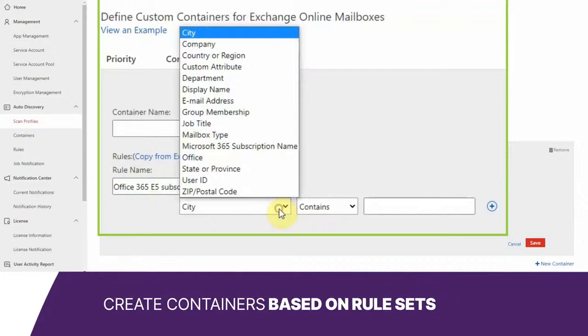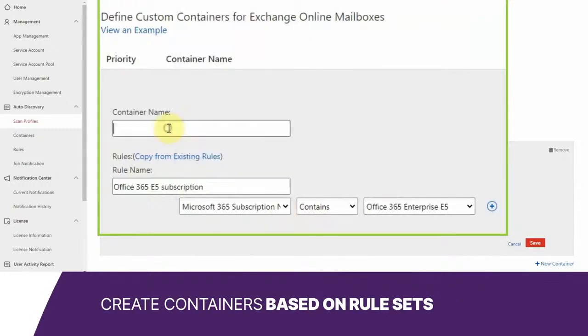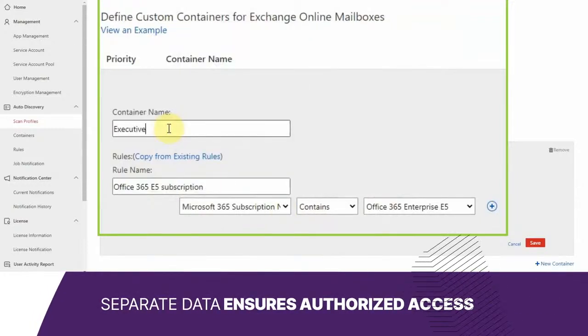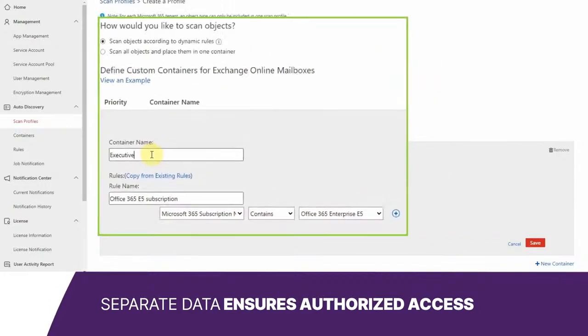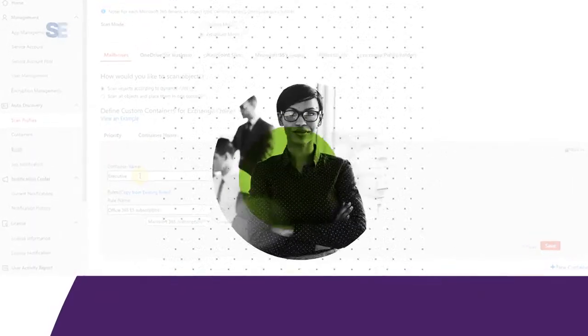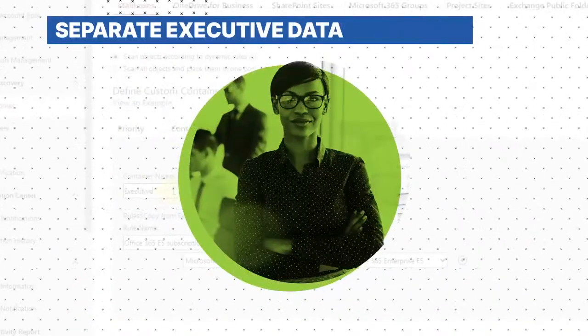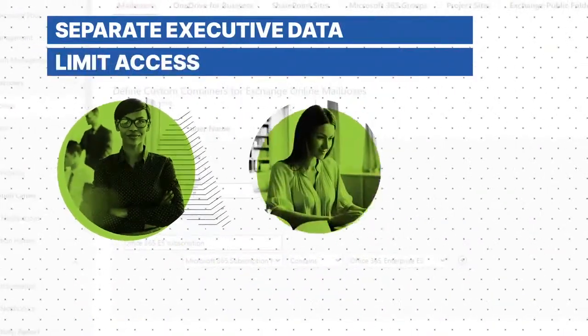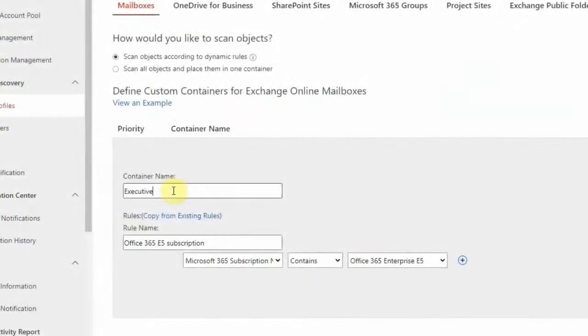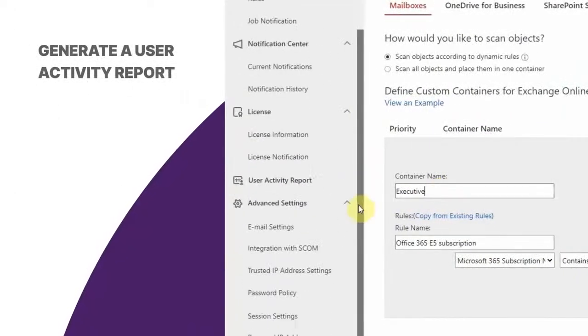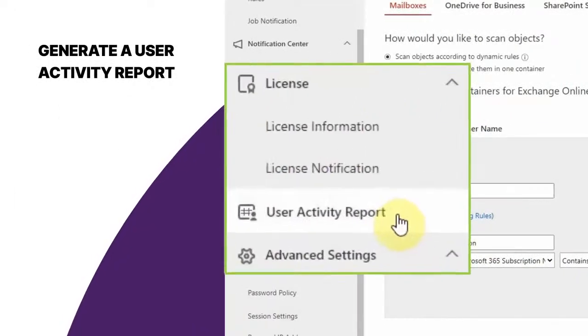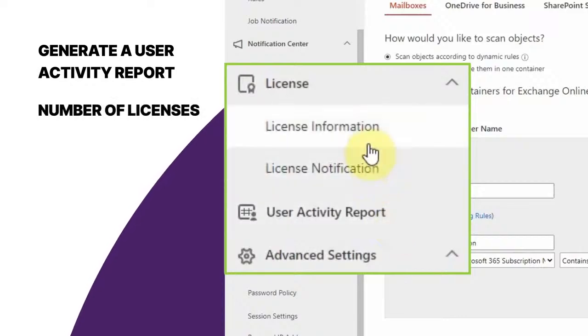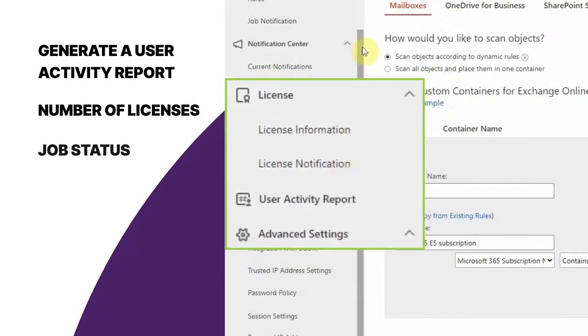You can also create containers based on the rule sets. This allows you to separate data in order to ensure that access to individual containers is limited to the backup operator or other personnel who should have access to it. For example, you can separate executive data into its own container and grant access only to the executive help desk. You also have the ability to generate a report showing the actions administrators have taken, the number of licenses being consumed, and other job report status information.